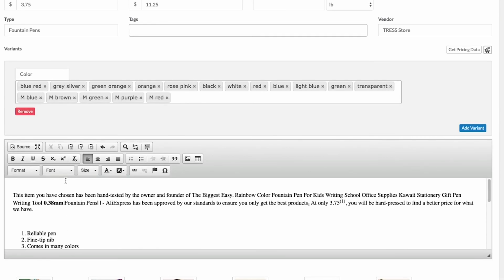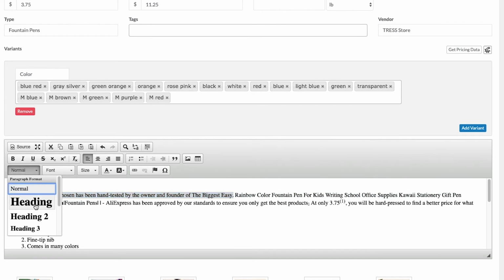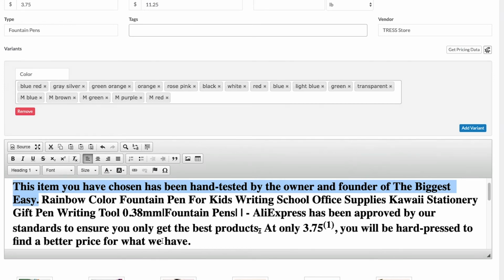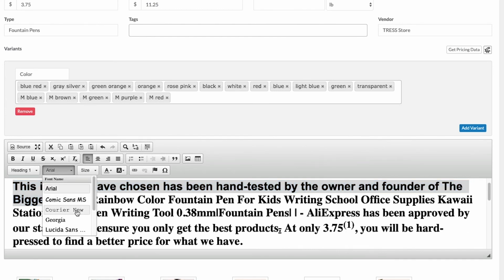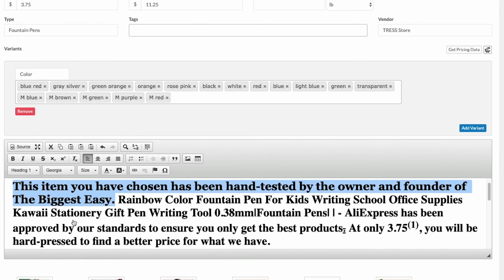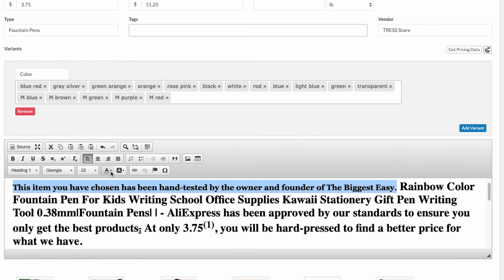So now if you want to have a big header, what you can do is highlight whatever you want. So I'm going to say this is the heading. So now this will be much bigger. This is going to be set to a specific heading size. We can change the font to all of these built in. So we can do Times New Roman. We can do Georgia, Arial, Courier New, everything like that. And then you can set specific font sizes if you want to.